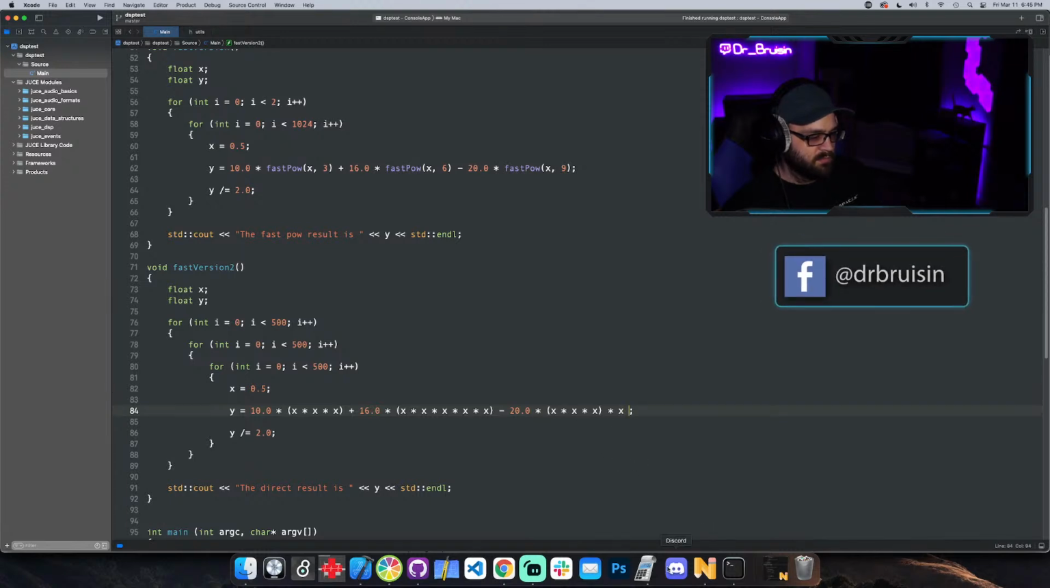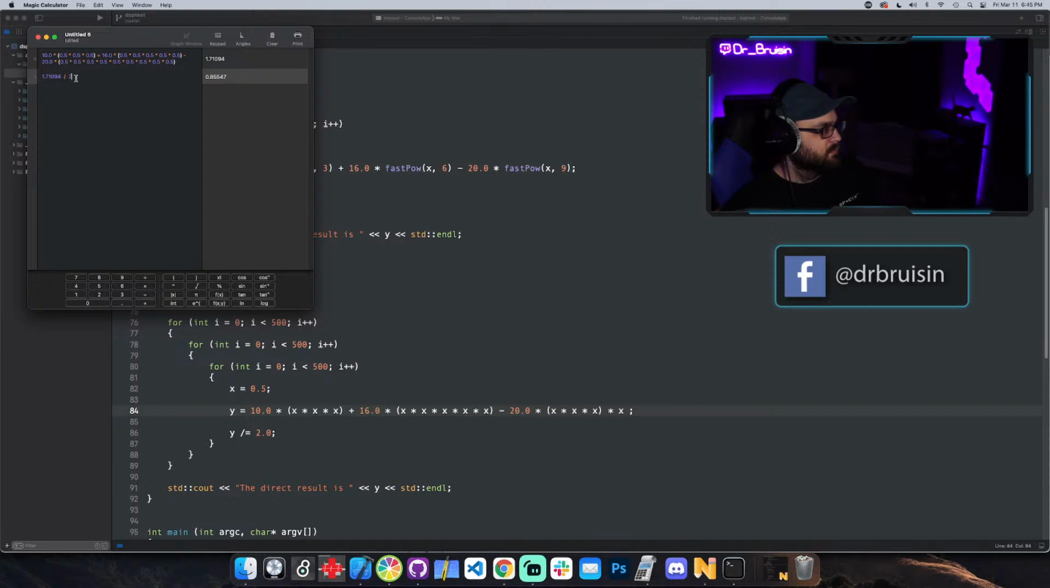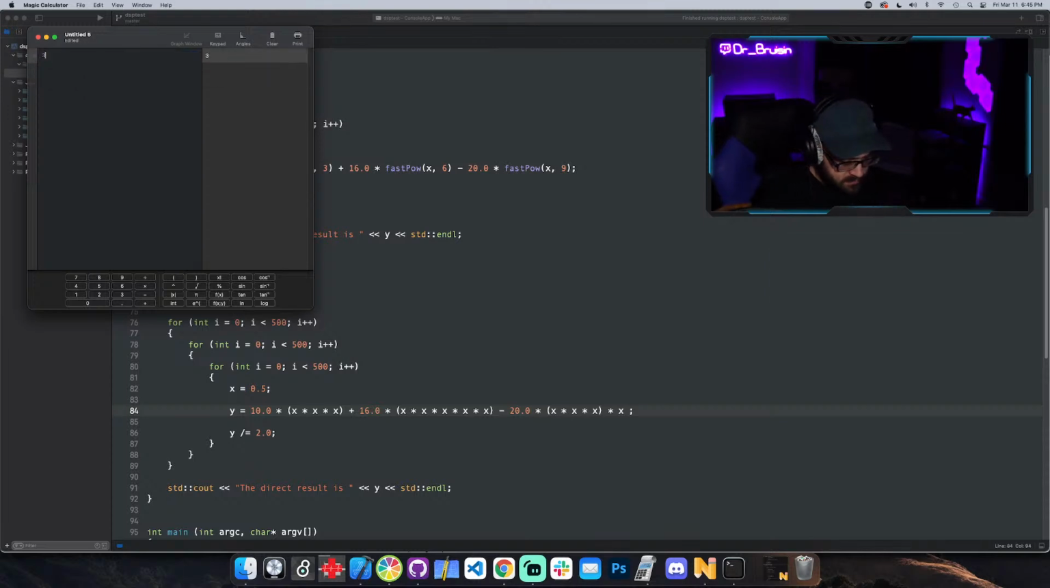Am I dumb? So 3 to the third is equal to 27. Oh wait, no. I need to know 3 to the 9th, which is 19, whatever. So 3 to the times 3. No, I am completely wrong. That's not how that works. Times 3 to the 3. Okay, I'm dumb.